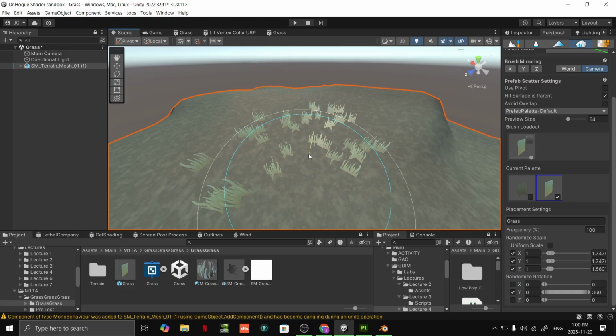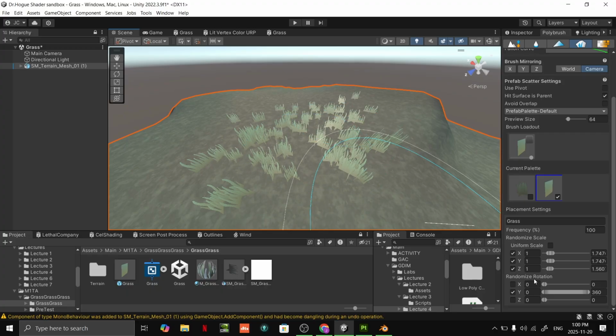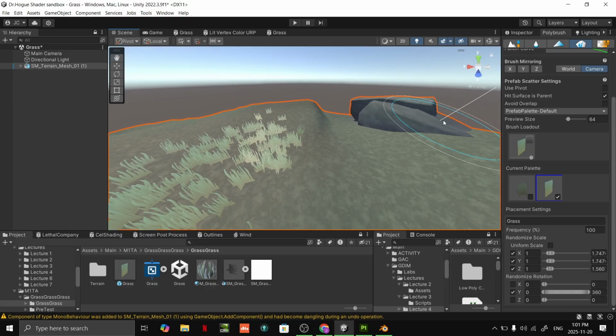The grass will be different heights, as well as I turn on randomized rotation. I turn that on and I set this from 0 to 360. So every time I place a new instance of grass, there is a random chance that it will be any rotation along the y-axis only. I would not recommend turning on the other randomized rotations, because for grass at least, the grass will be upside down and it's going to look really silly.